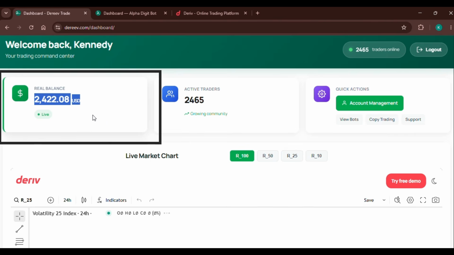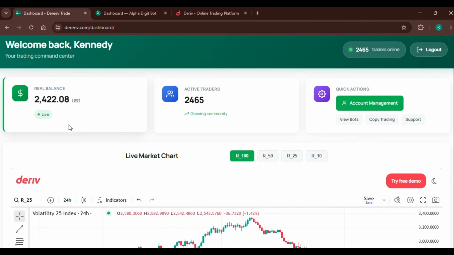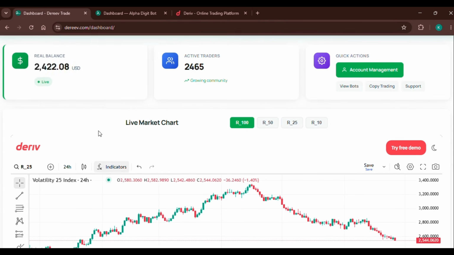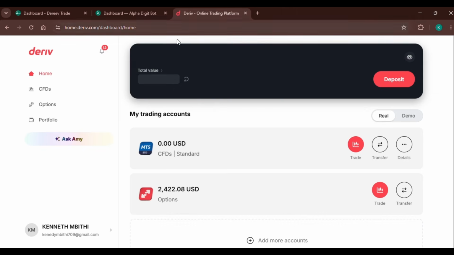The amount has now changed from $73 to $2,422. This is incredible. Let's also check this on my Derive account. And yes, my Derive account shows the same thing.